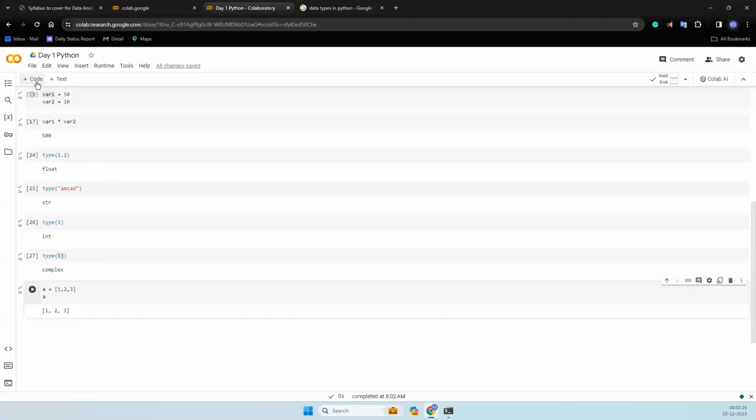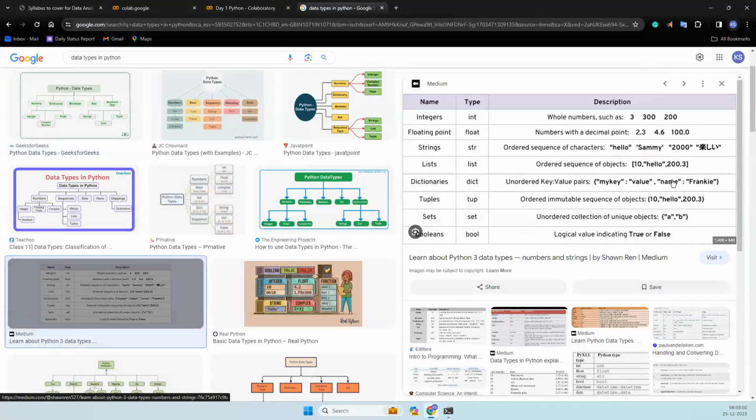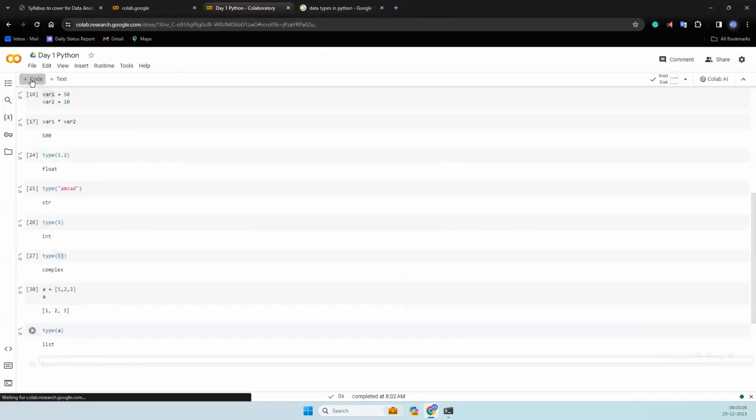And here, if I use type and provide the variable A inside it, and if I run this, I'm able to see that this is a list. I hope people are able to get this. So what I'm trying to say is you have data which can be stored inside a list, or else you also have something called dictionaries. See, what are dictionaries? Let me help you on this.